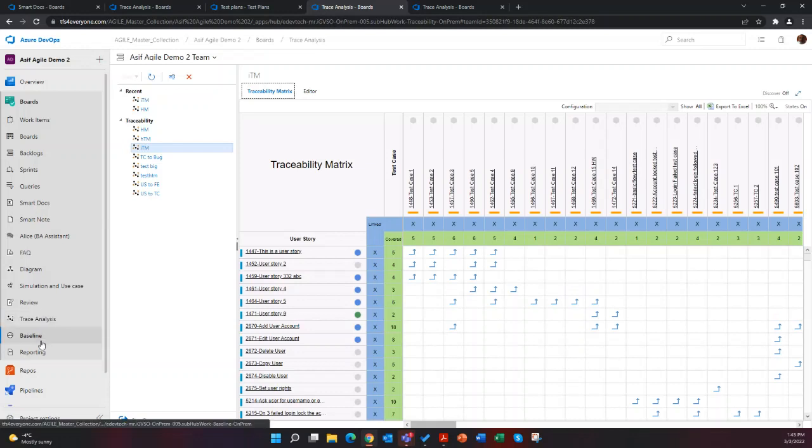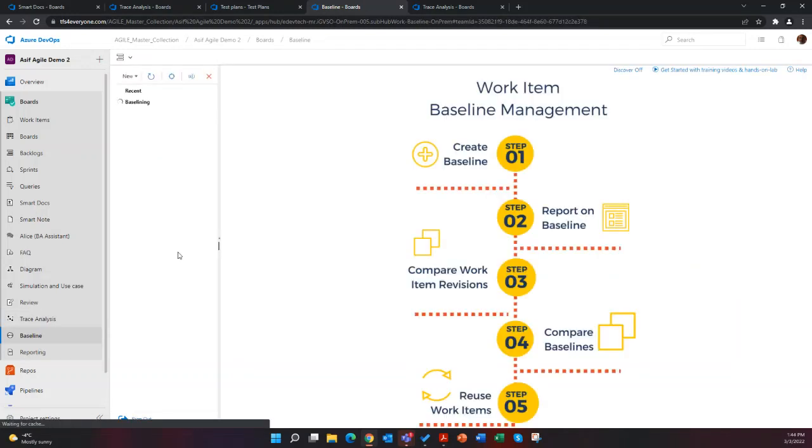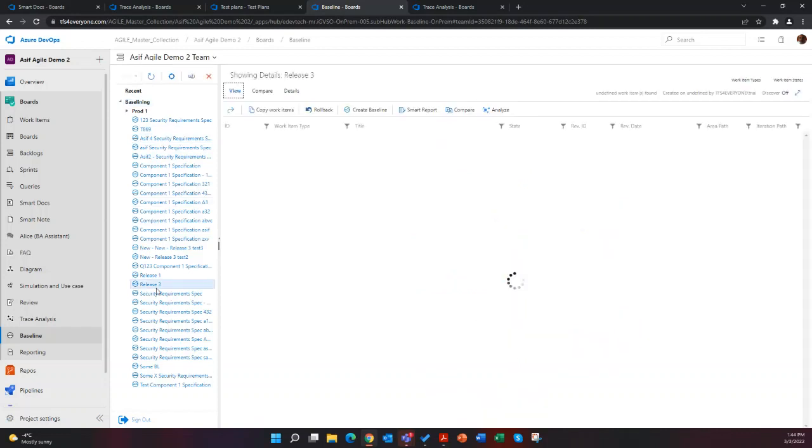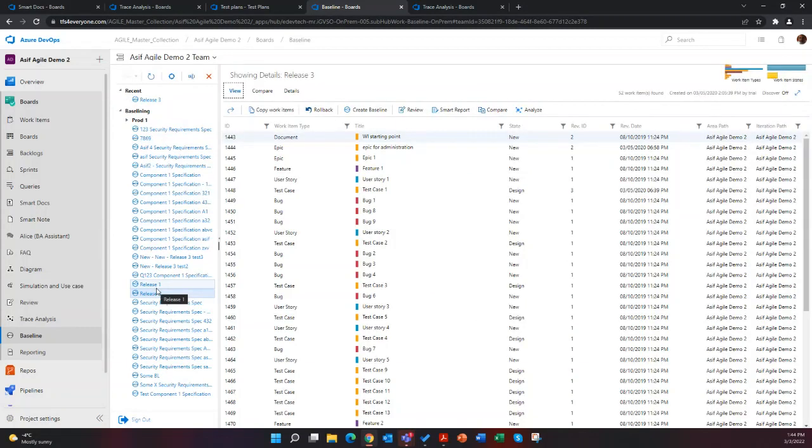You can also baseline your work items. So if you remember, I showed how you can create a version of a smart doc. So a baseline is similar to a version of a smart doc, but this spans work items that are in multiple smart docs, or even work items that are not in smart docs. So you can take a snapshot in time of all or some subset of work items from your project or your team and add it to a baseline.